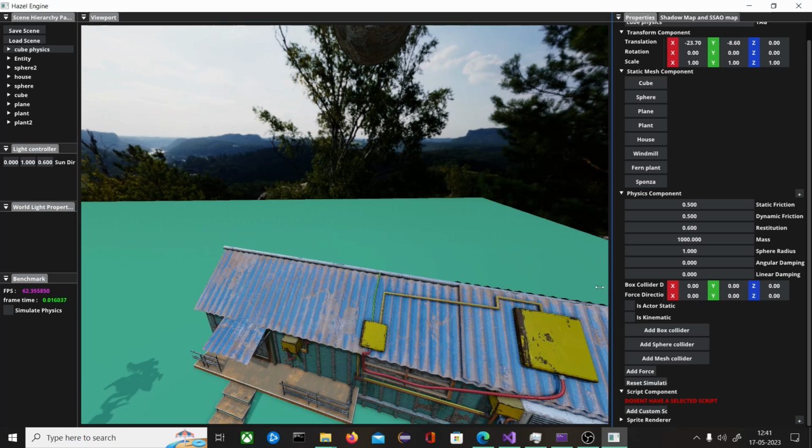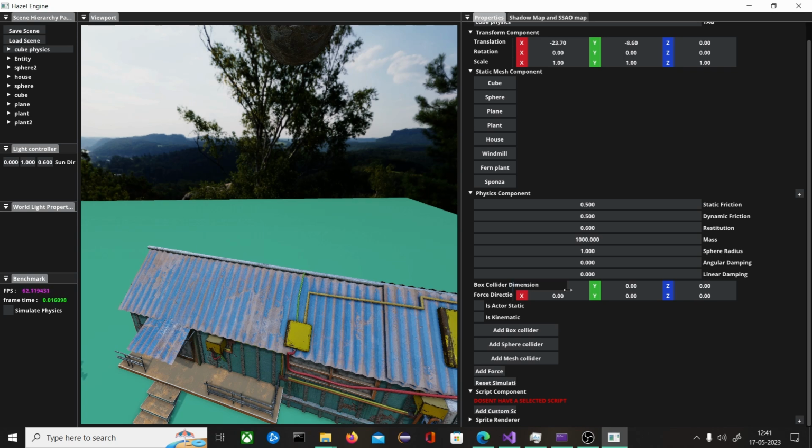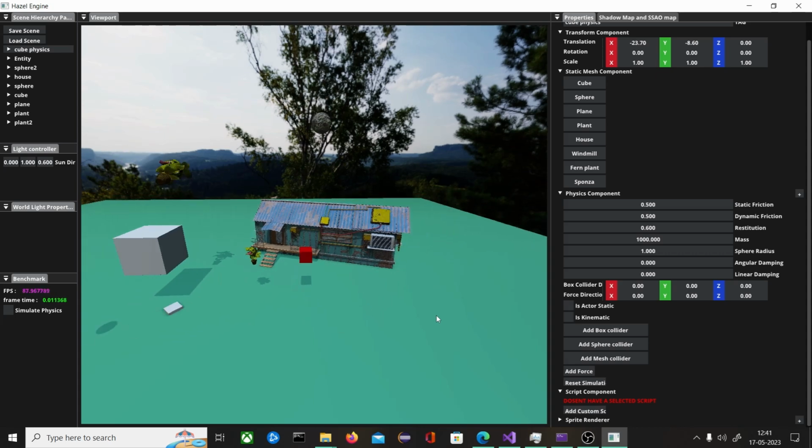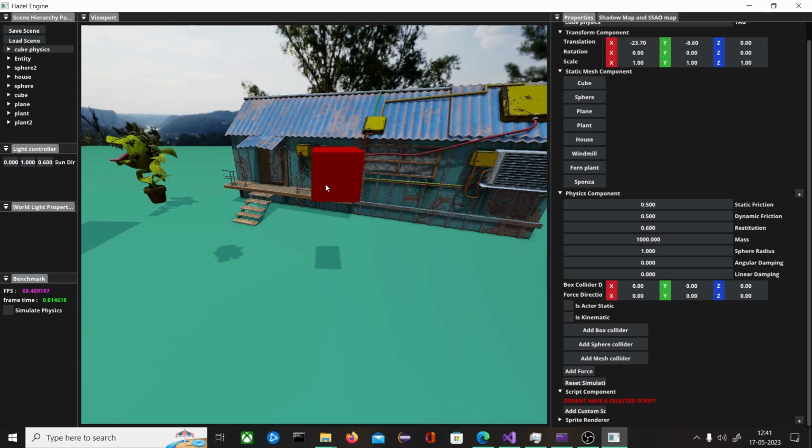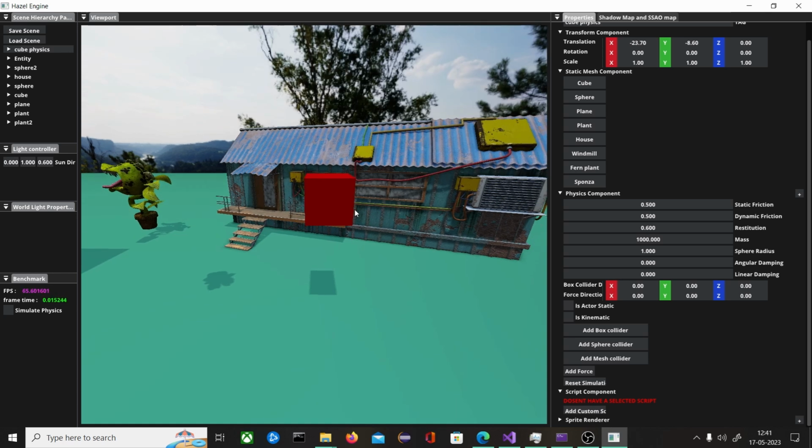And here is a box collider dimension, which takes the half extent of the box. As you can see, this box is a 1 by 1 by 1 meter box. So I want to provide the half extent, so it will be 0.5, 0.5 and 0.5. Then I have the force direction. If I want to apply force to this body, what should be its direction? It is x, y, z coordinates in world space, of course.